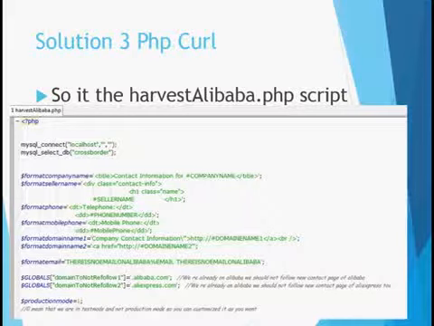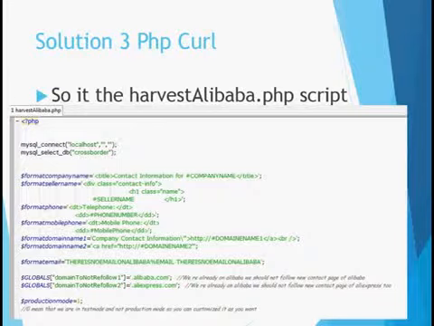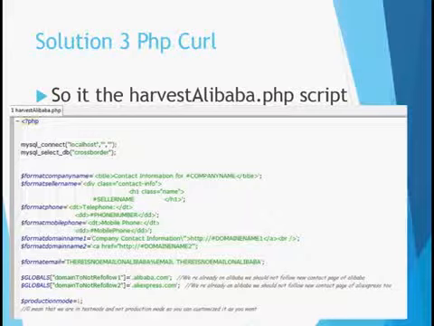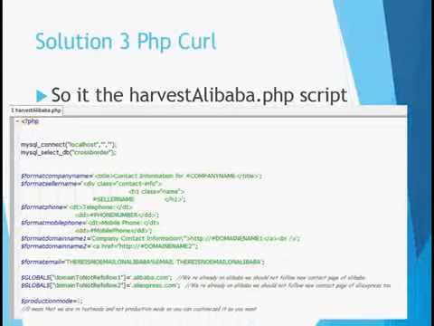You have a format company. It's always a title, the HTML title, contact information for, and the company name, and close title. For the name of the seller, it's always the HTML div class contact info, title H1 class and name, the name of the seller, and close the H1. For the phone number, it's always DT telephone, DT close, DD, the phone number, and close DD. For the mobile phone format, it's always DT mobile phone and DD mobile phone, and you close the DD.